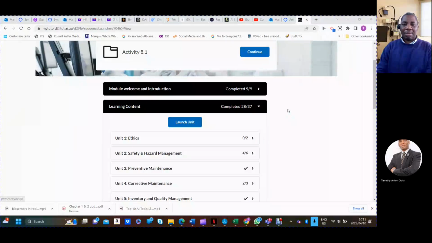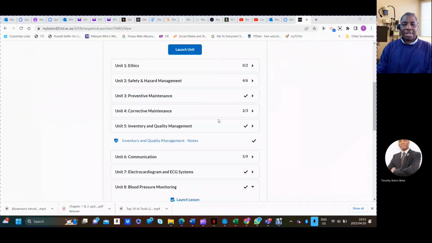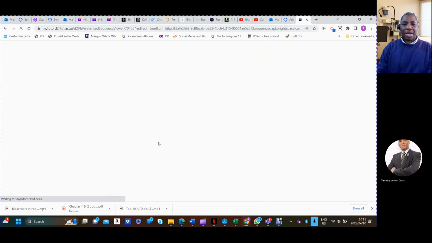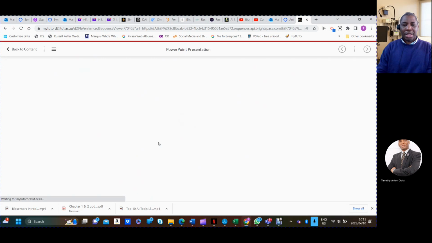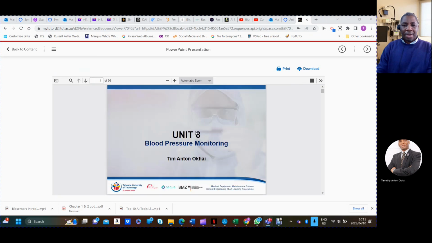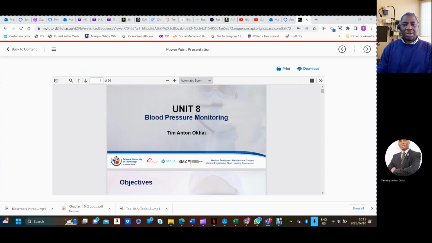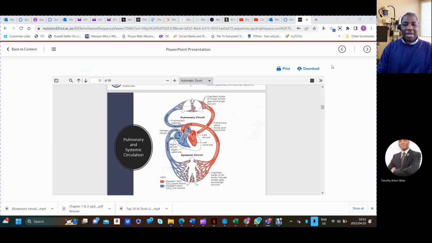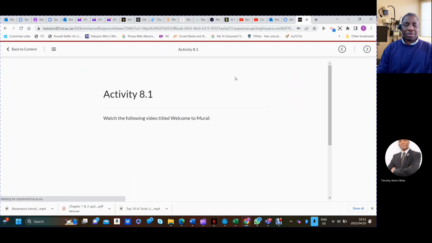Now, if we go to the content for this unit on My Tutor, which is Unit 8, you will find that there is the presentation there in Unit 8, which you are expected to walk through. And this is the presentation on Unit 8. And after going through this content, there is an activity, which is activity 8.1, which you are also expected to do.